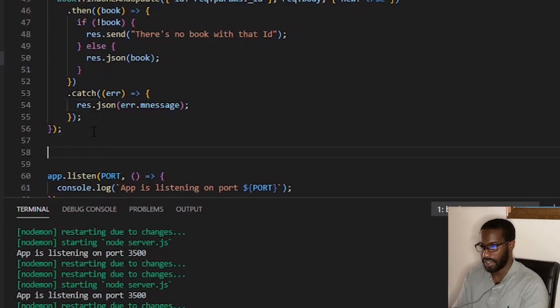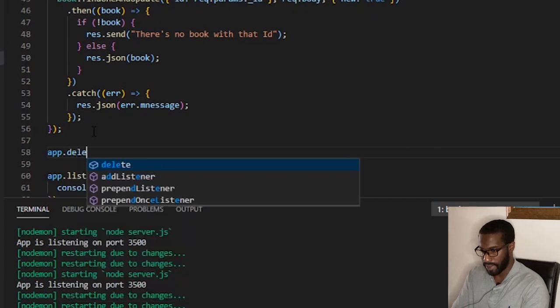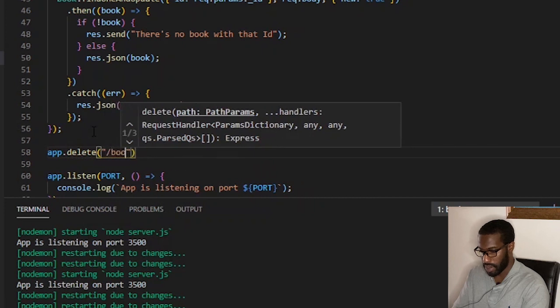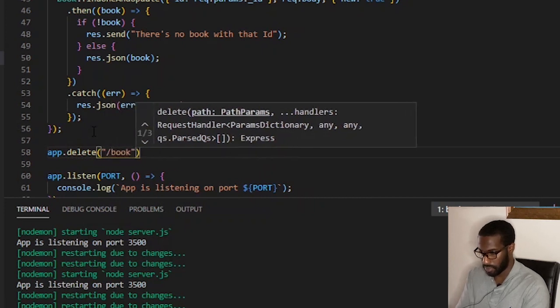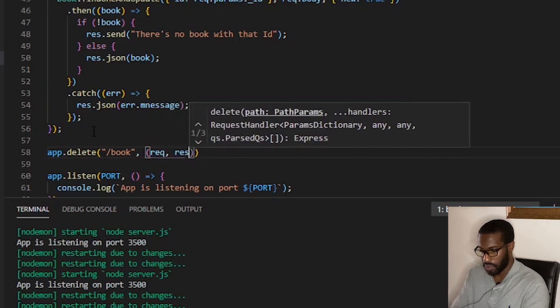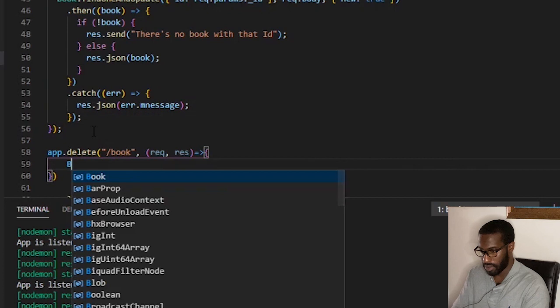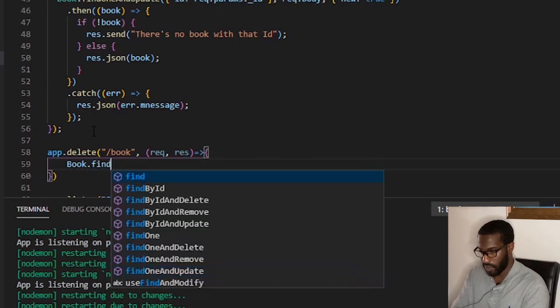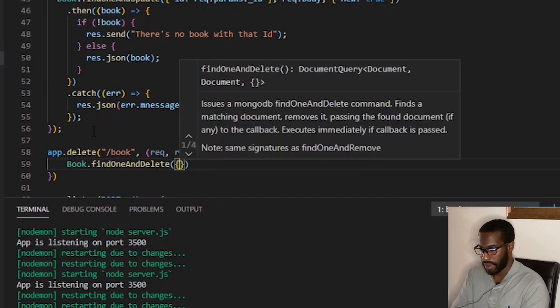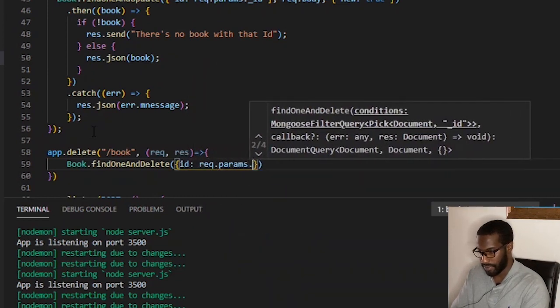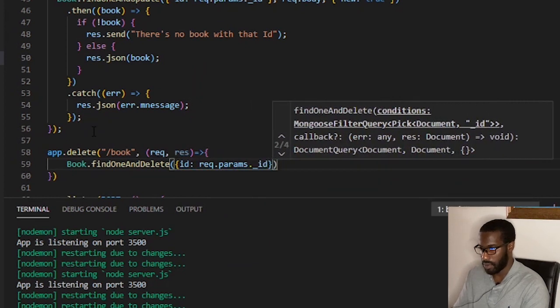Let's go ahead and set up our delete route as well, just to kind of get everything done. So app.delete, our endpoint /book. Let's go to res, dot book, dot findOneAndDelete. Okay, and here all we need to pass in is ID, just the ID of whatever it is we're actually trying to delete.